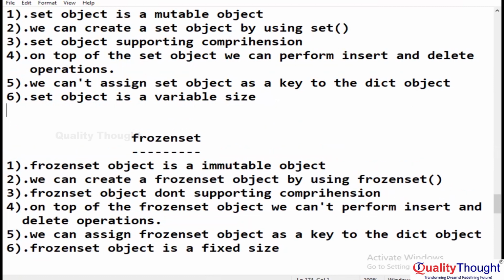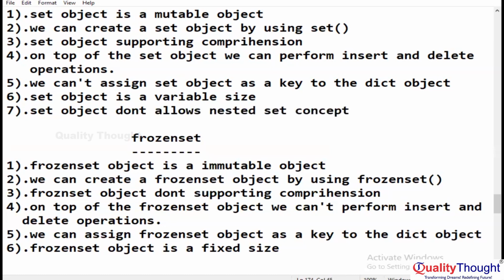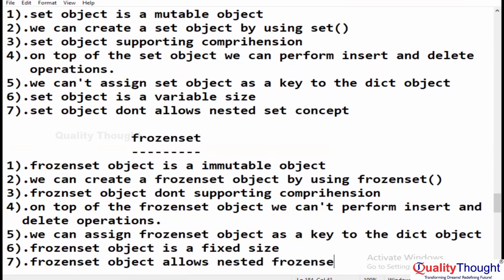Next one, set object doesn't allow the nested set concept. That means set inside set is not possible. Frozenset object allows the nested frozenset concept. Okay, a frozenset object inside another frozenset object is supported.